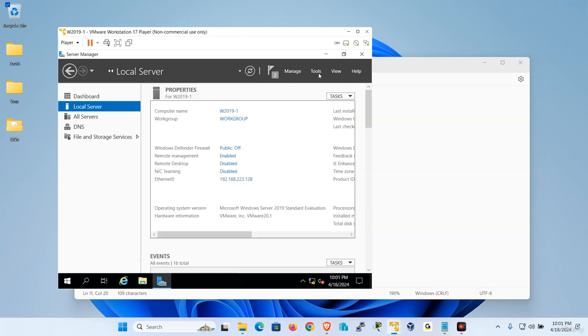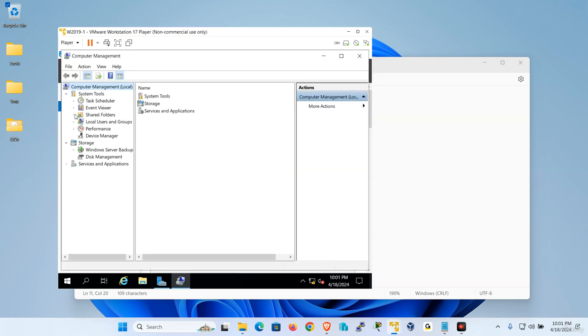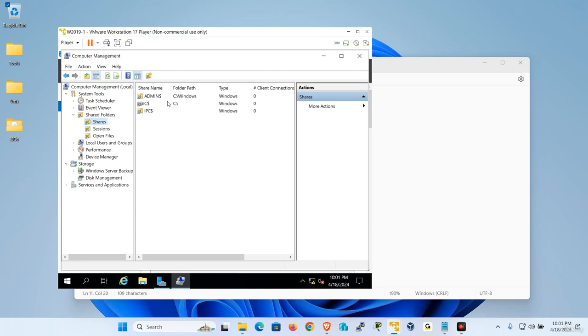If I want to check also, I could go to Tools, Computer Management, and from Computer Management, go to Shared Folders and Shares. I don't see the SYSVOL. All right, that's one of them. I'm just giving you one hint over here.